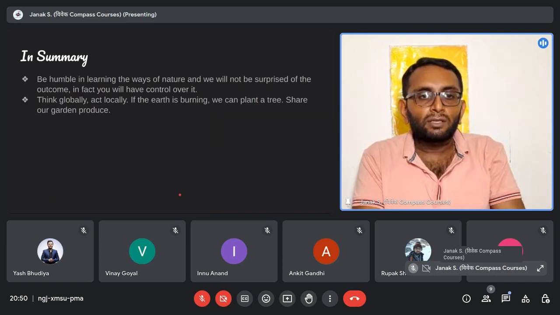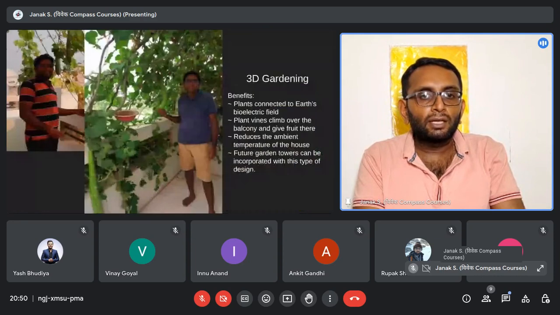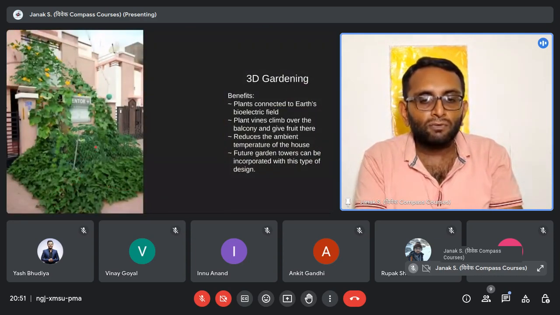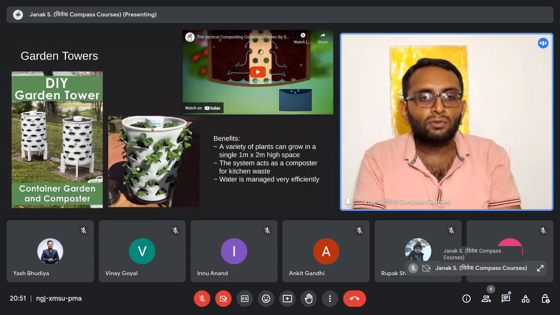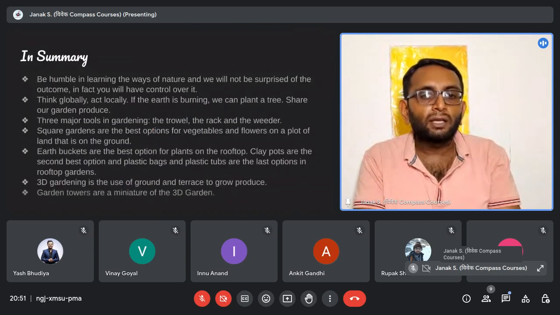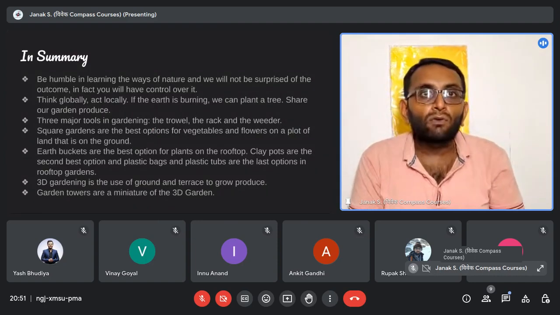So what this is basically, let me just show you. These 3D gardens are there. This is what you see, the 3D garden. The miniature of that is these garden towers. So these garden towers are basically a miniature of that. So that's what I'm trying to say in the last point there. So we need to understand what we need and what our budget capacity is. Based on that, we can decide on what we want to do.